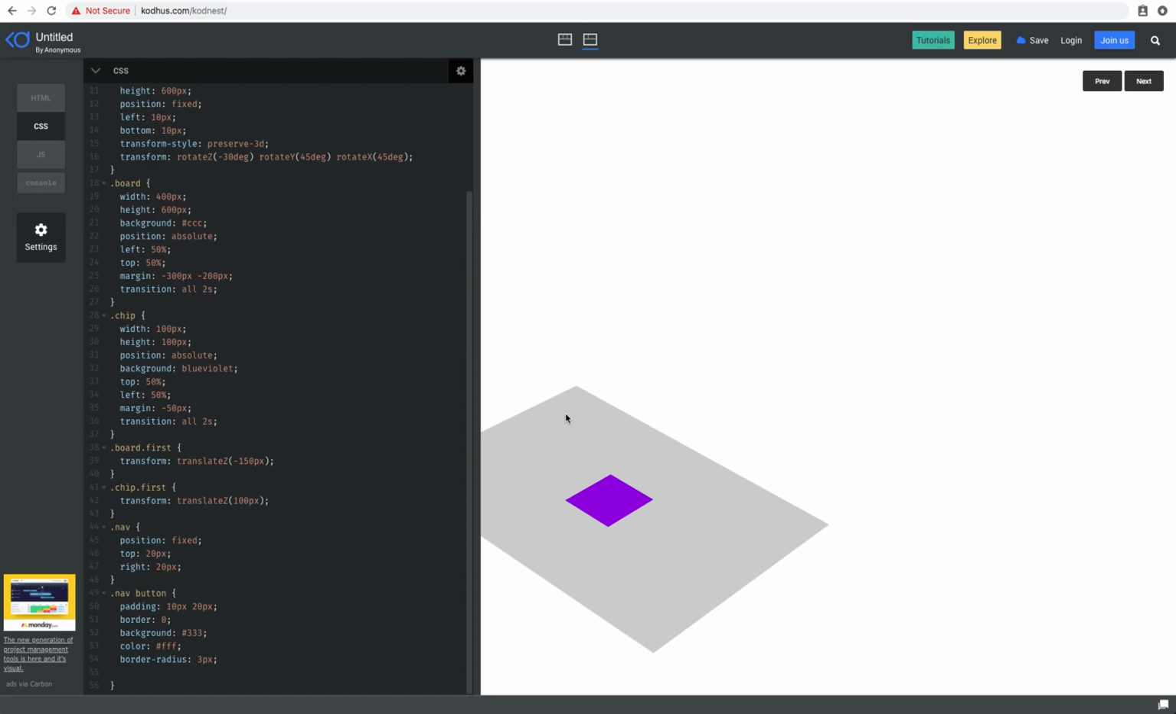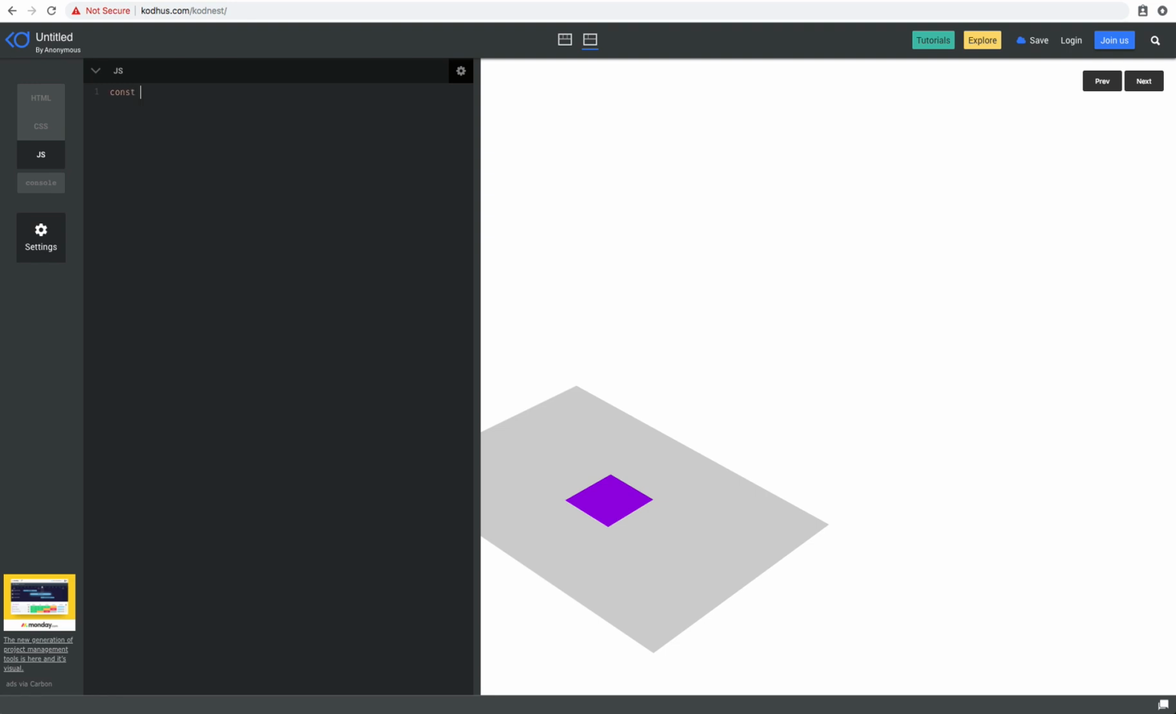So now the next thing I want to do, now that I have defined the classes, is that when I click on next, I want to apply the first class both on the board and for the chip. So what I can do in JavaScript is define a reference. So next btn, I'm going to say document query selector, and then my next class. And then I also need to have a reference to both of these elements here. So let's say const board equals, I'm just going to go ahead and copy this.